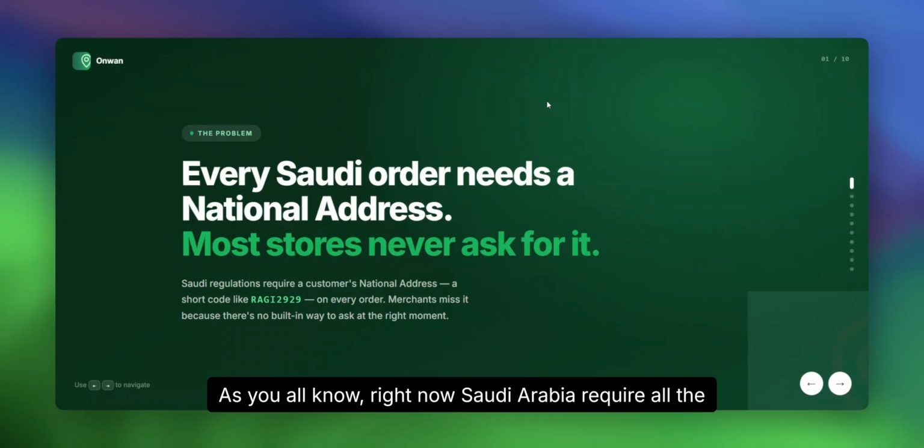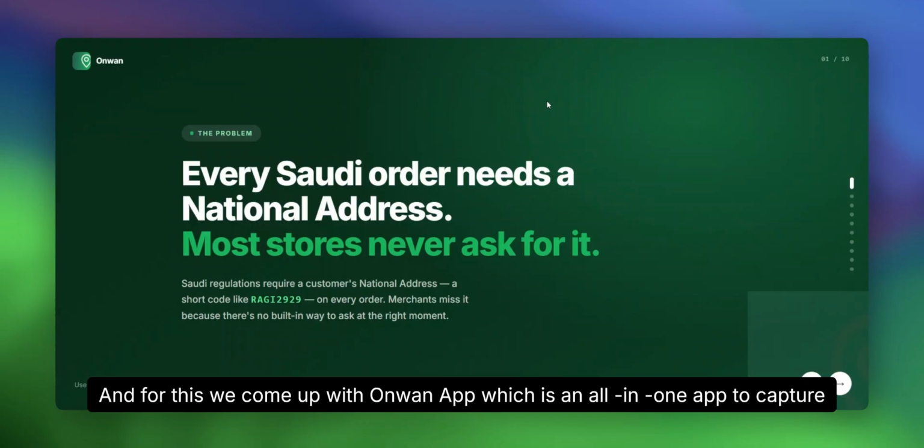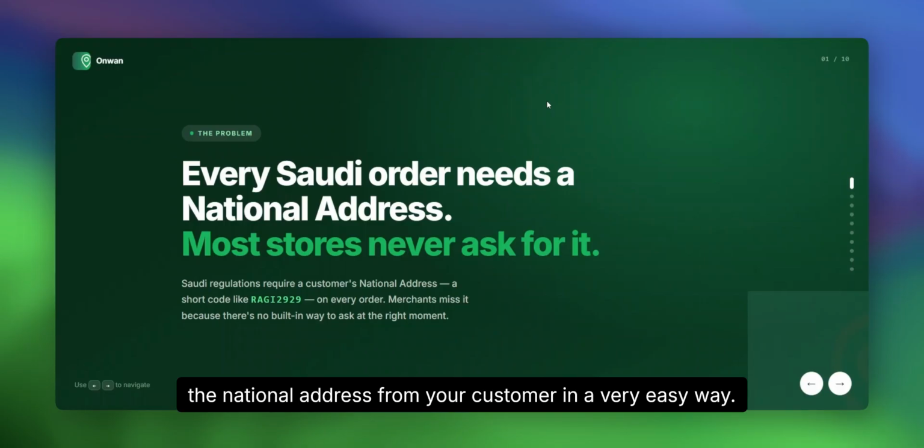As you all know, right now Saudi Arabia requires all orders in Saudi to have the short address national code. And for this, we came up with the Onwan app, which is an all-in-one app to capture the national address from your customer in a very easy way.